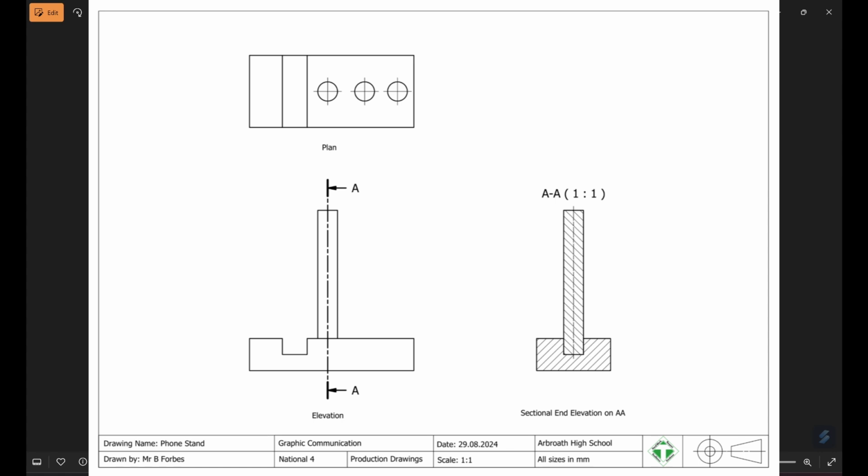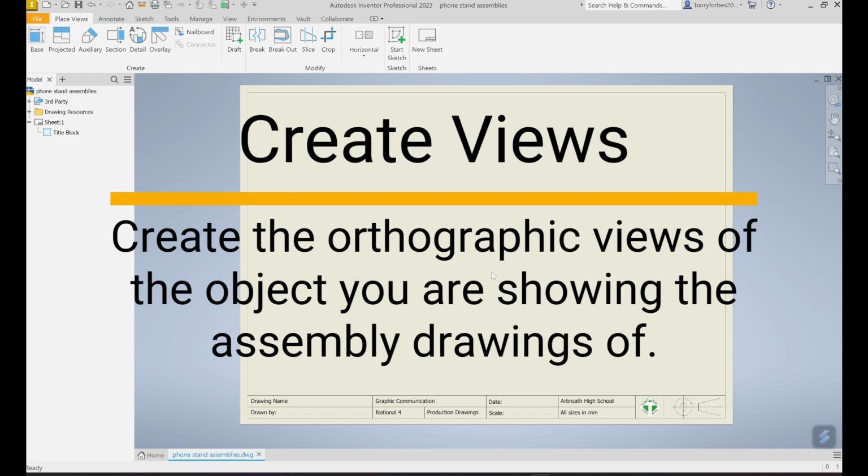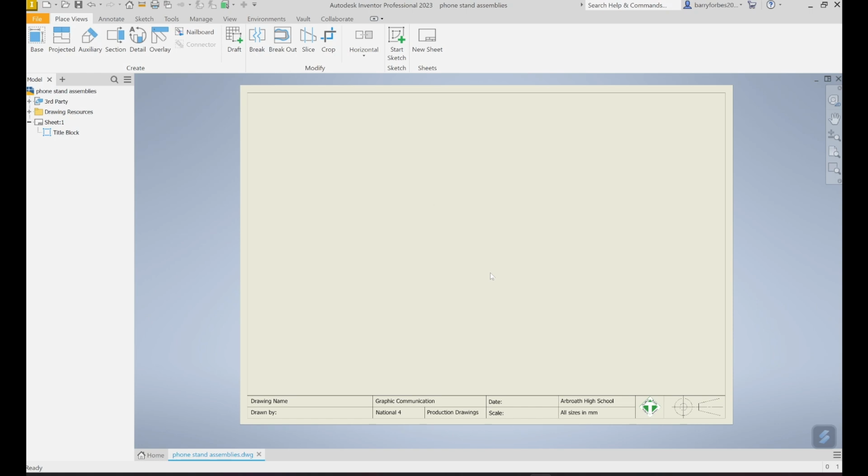When creating an elevation, a plan and a sectional end elevation, we will first begin creating the elevation and the plan. In order to create an elevation and a plan in Inventor, we need to click on the base button. This allows you to select the model you're going to choose to produce the views from. The base button is found in the top left hand corner of the screen in the Place Views tab.